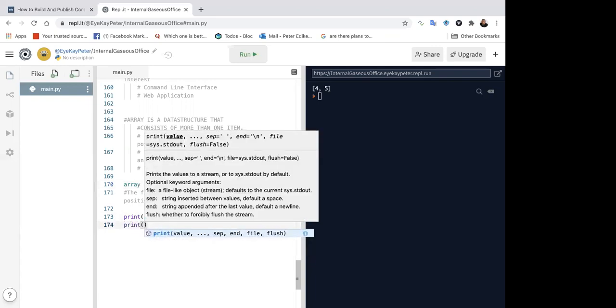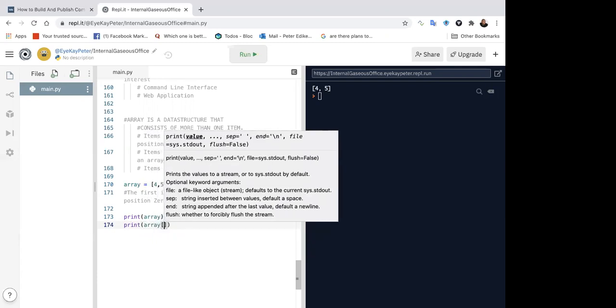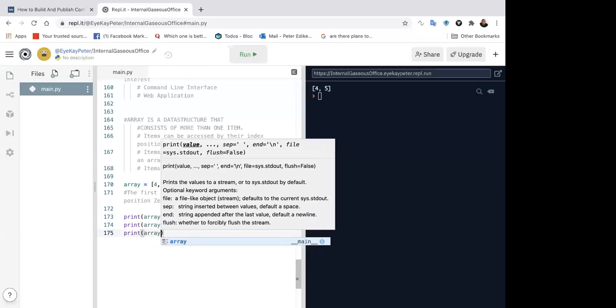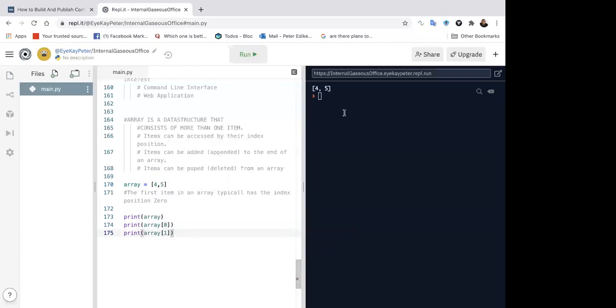Let's say print array. I want to see the item in the first position. Always think, when you say first, just do minus 1. When you say second, the second item is actually the item with index position 1, 2 minus 1. Always, never forget that. So print array 0 and print array 1, right? So let's run this and see how that goes.